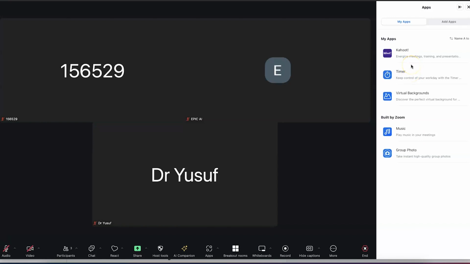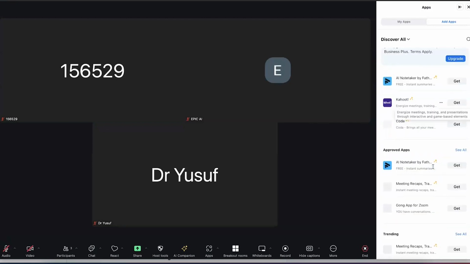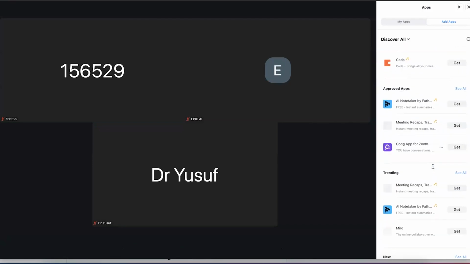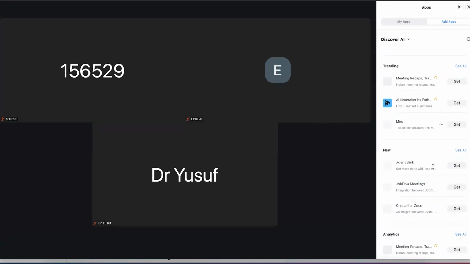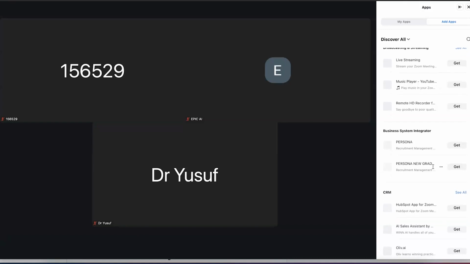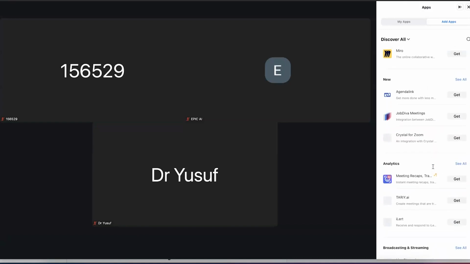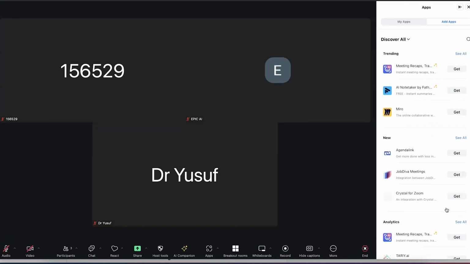So in cases where you need to add more apps, you can always come to add apps over here. And you can search from existing ones. You can see so many of them. Okay, approved apps. You can see trending apps, new apps, analytics, broadcasting and streaming. You can just decide to acquire any of them. And once you have one that you are interested in, you can just go ahead and click on get.